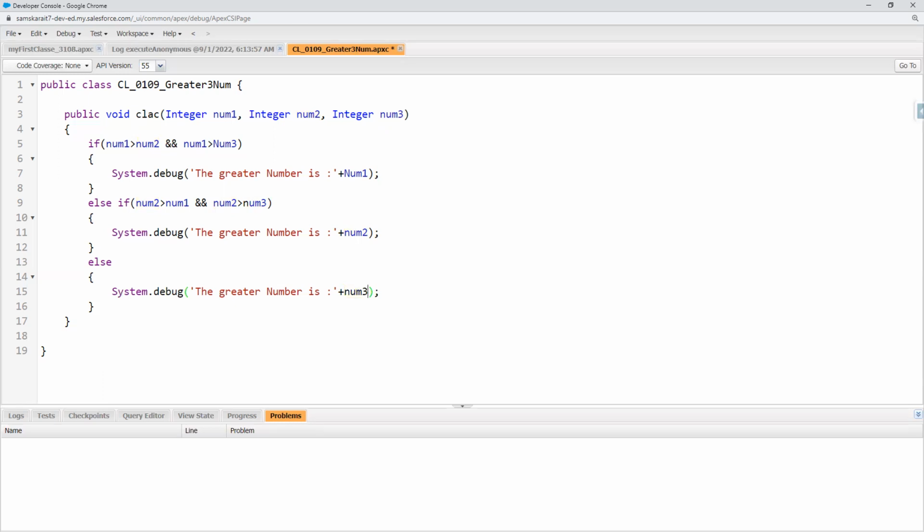Clear? If you have a capital, use a capital. But as per the coding standards, as per Apex coding, we always start declaring variables and methods with small letters. Then you can go with a capital.